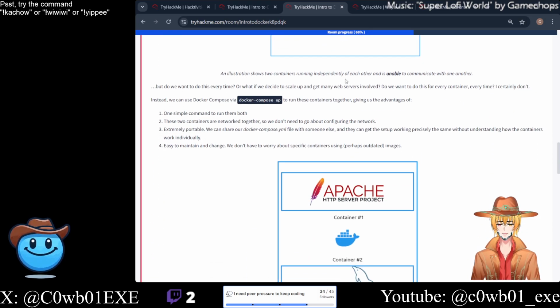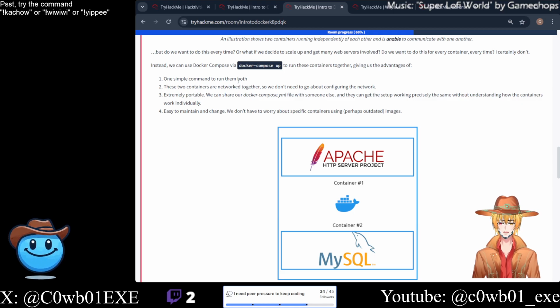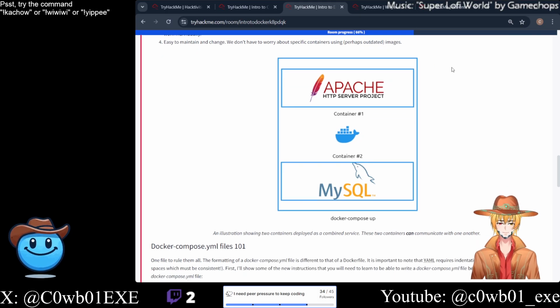So here we have an illustration. That's fine. Instead, we can use Docker Compose up to run these containers together, giving us the advantage of one simple command to run both of them. These two containers are networked together, so we don't need to go about configuring the network, and that makes this extremely portable. We can share our Docker Compose YAML file with someone else, and they can get the setup working precisely the same without understanding how the containers work individually. This makes it easy to maintain and change. We don't have to worry about specific containers using probably outdated images.